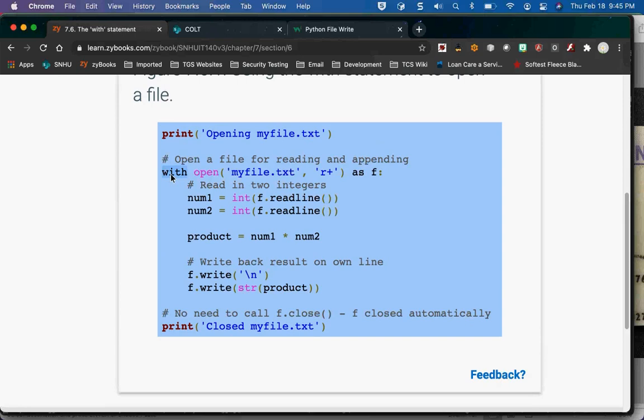So with is the keyword. You always use it with open. With open, you give it the file name and what you're going to do to it. And then there's an "as f". So it's with open as. And then f is simply a variable that is local to what's happening in the with. So f is only valid through there. f is no longer valid when you get to that print.